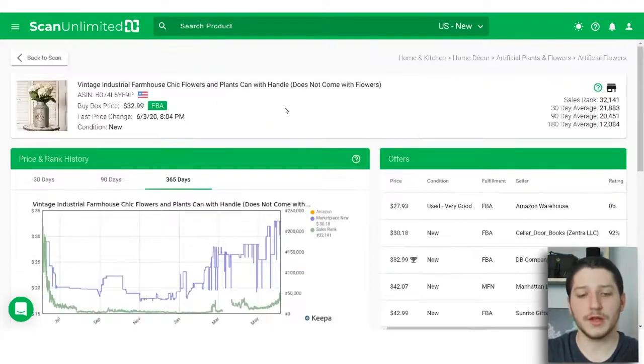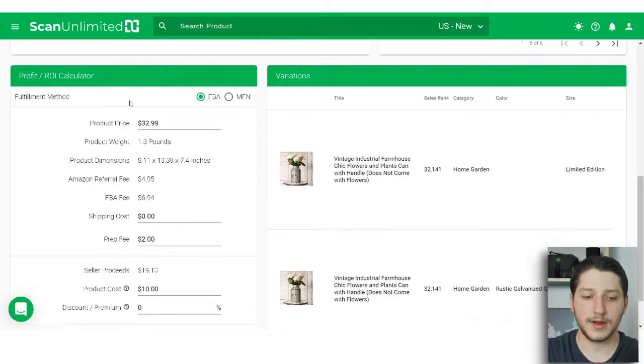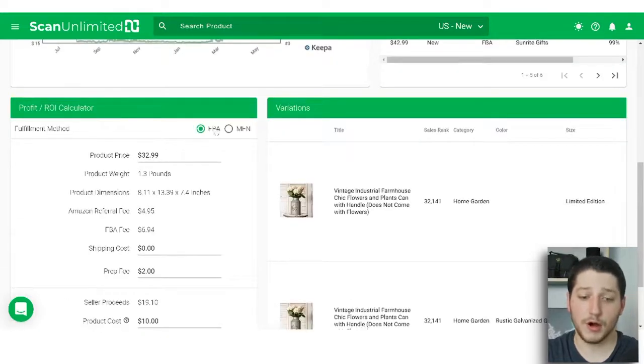For example, we can go back to our price sheet and see how much the item is going to cost us. And then we can scroll down and you'll see that they actually have a profit and ROI calculator. So you'll see right now that the calculator is on FBA, but let's say that we switched it to MFN. Now this is going to be for fulfillment by merchant.